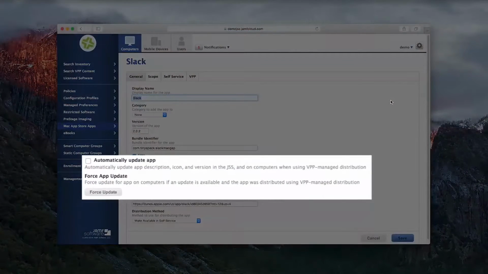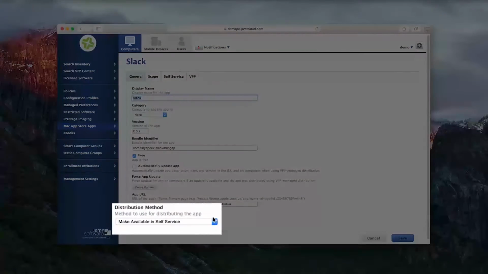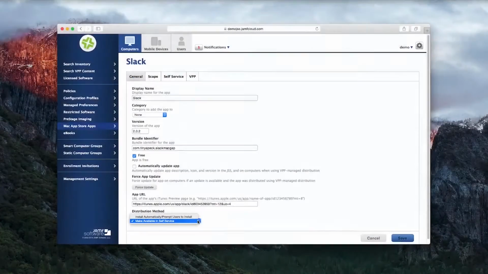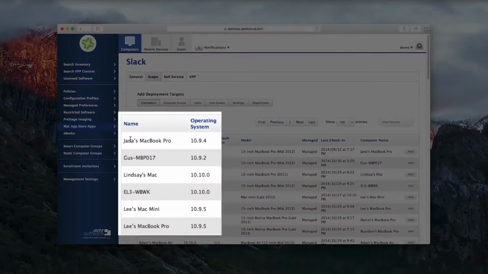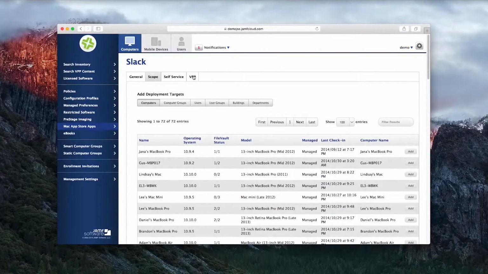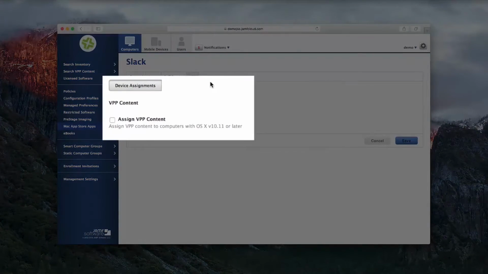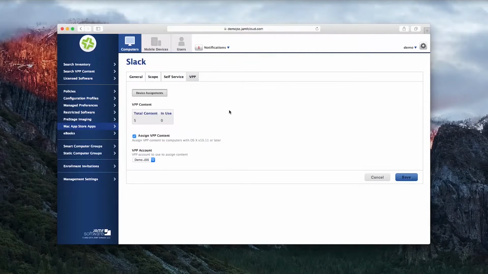From here, you can decide if you want to keep the app updated automatically, and whether you want to automatically install it for end users or make the app available for download in self-service. Scope it to the users or devices that need the app. Finally, upload the codes you received when you purchased the software from the Volume Purchase Program. Or, if your organization is using device-based assignment, scope to the smart group of devices that should receive the app.